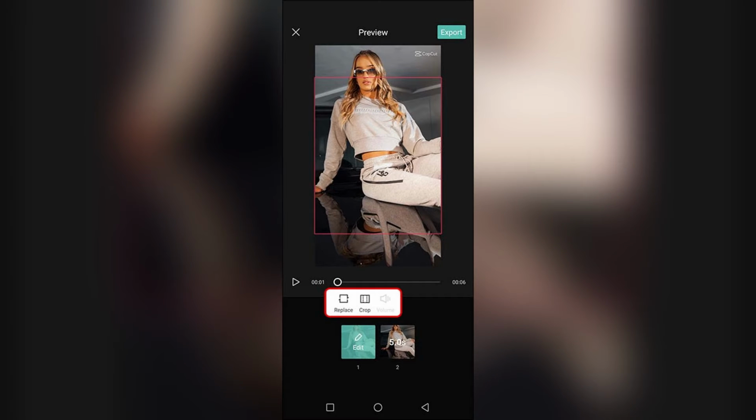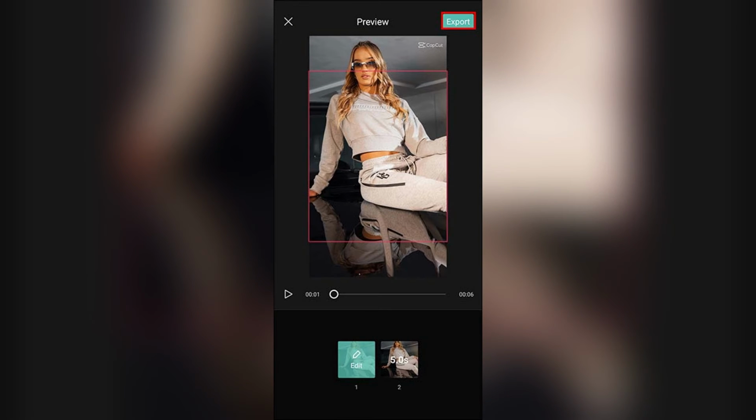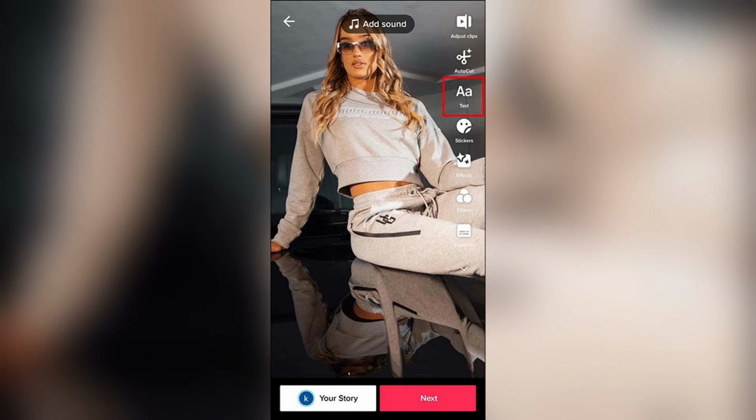Now tap Use Template, then select the photos or videos from your phone that you want to insert. Tap Preview to see how it looks in the template. Now you can tap Edit to crop or replace images or videos and adjust text or move media using the video and text tools on the left side.